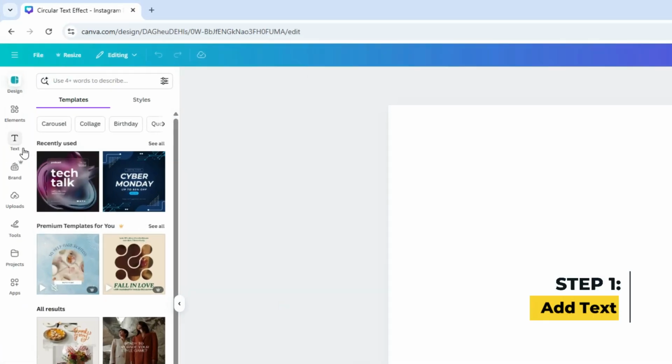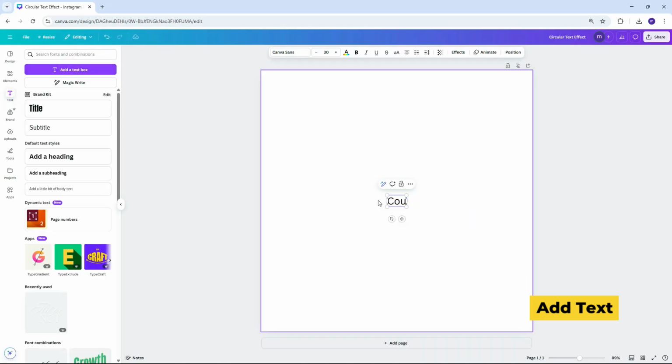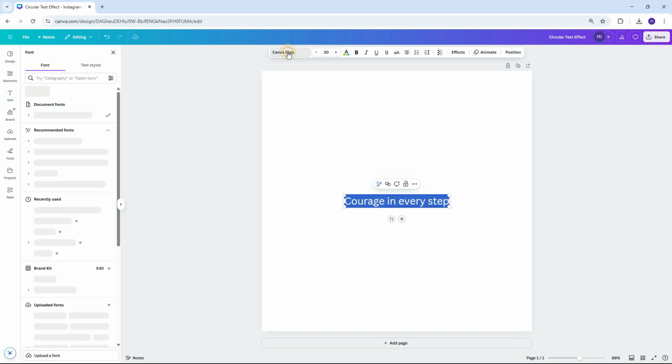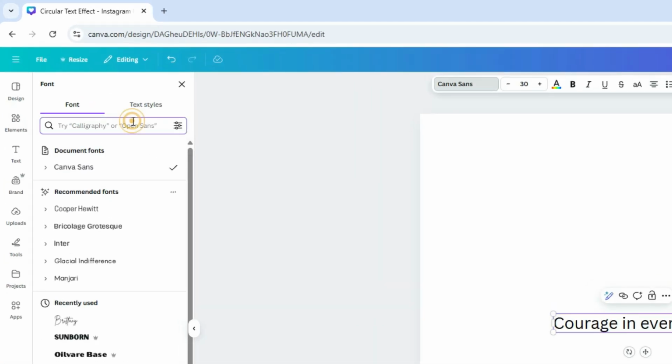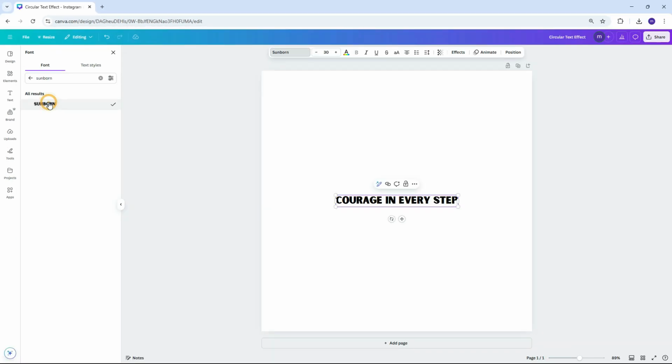Shape your text into Cap's iconic shield with a circular text effect in Canva. Start by adding your text. I'll type, "Courage in every step." Change the font to Sunborn. And duplicate it to form a full circle.